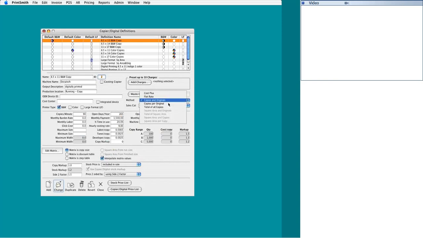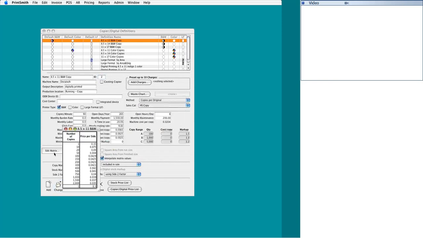Your next option is copies per original. You're getting a smaller matrix at this point, and all the price is determined by is how many copies are being made for each original. So if I have 10 copies and I'm making 10 copies each, it's going to strictly go for the 10 copies price. In this case, 7.5 cents.